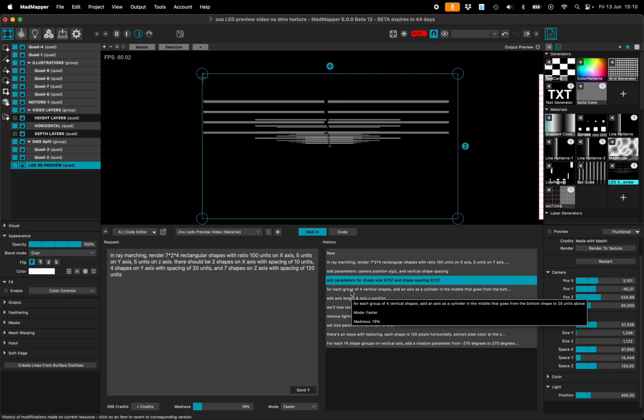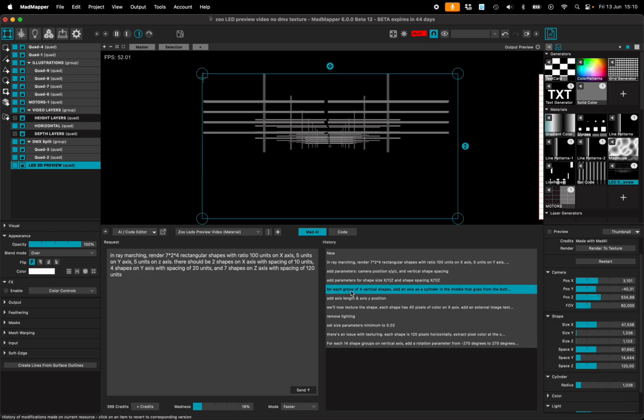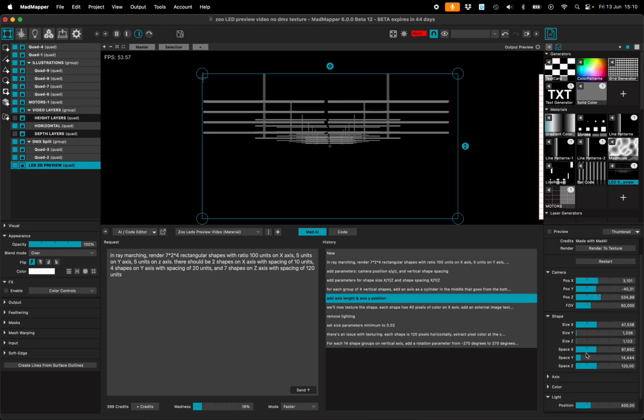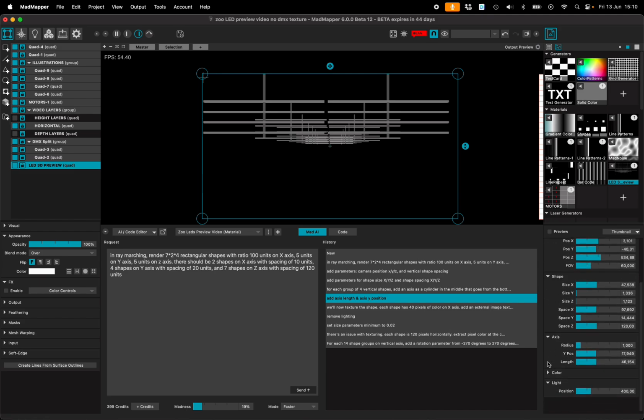For each group of 4 vertical shapes, add an axis as a cylinder in the middle that goes from the bottom shape to 20 units above. Okay, so it did that. It didn't exactly place my axis where I wanted, so I asked it later to add axis length and axis Y position. So I can set the axis radius, okay, I don't need it to be big, the Y position, so I can place it where I want, and the length, okay.